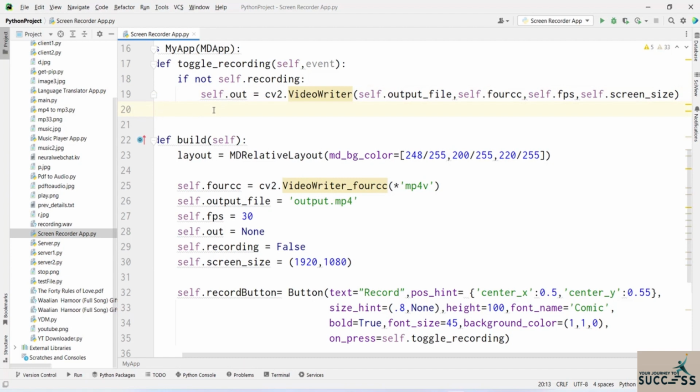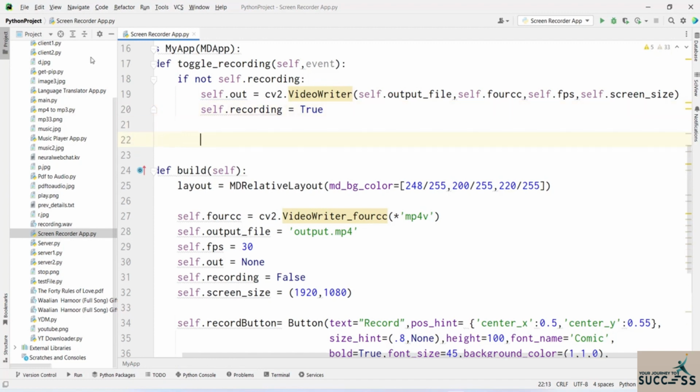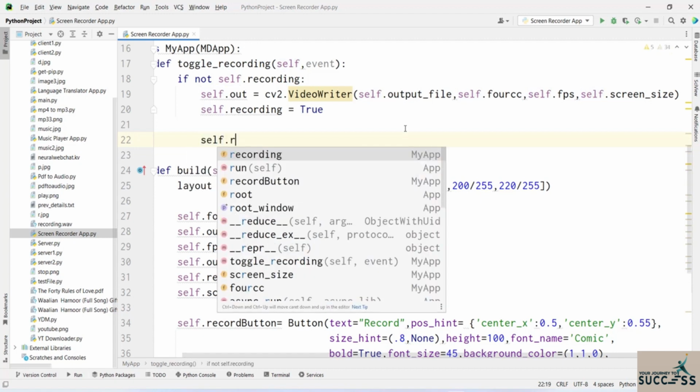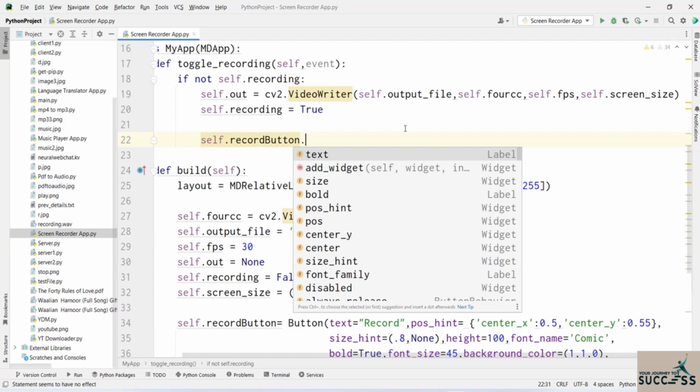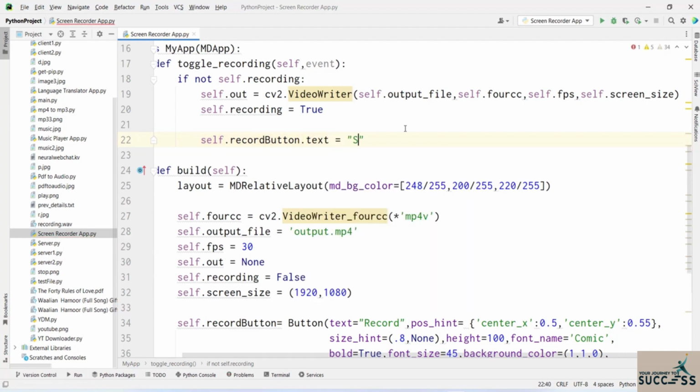Okay, next, since in here it is basically false, now we need to set it equal to true, because it is now recording the screen. This is self.recording, and it is going to be equal to true. Next, this function will change the text on the record button to stop recording, so that the user has the option to stop the recording whenever he wants. So text is just going to be equal to stop recording.